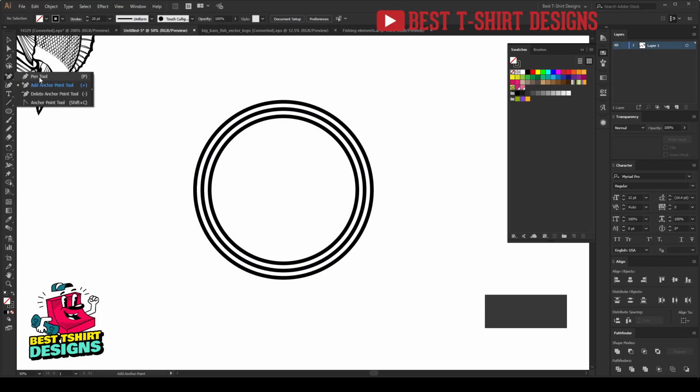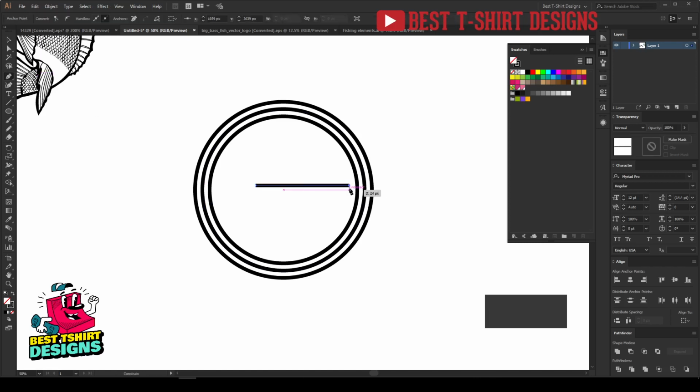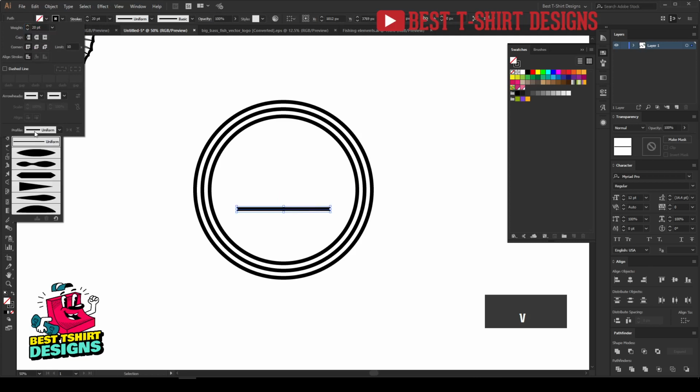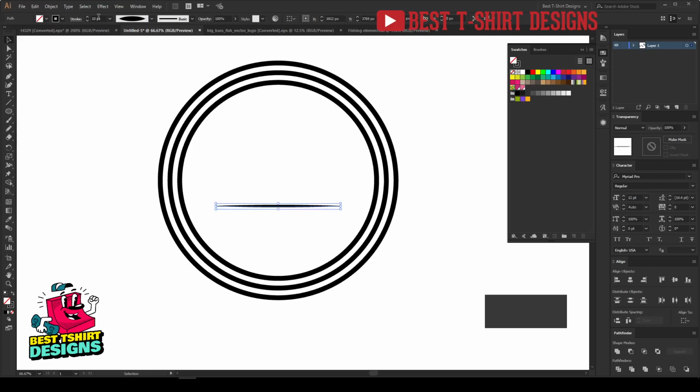So let's create a custom brush here. I'm going to create a stroke here. Go to the stroke panel and then change this profile to this one, and that is fine. Let's make it 10 pixels.